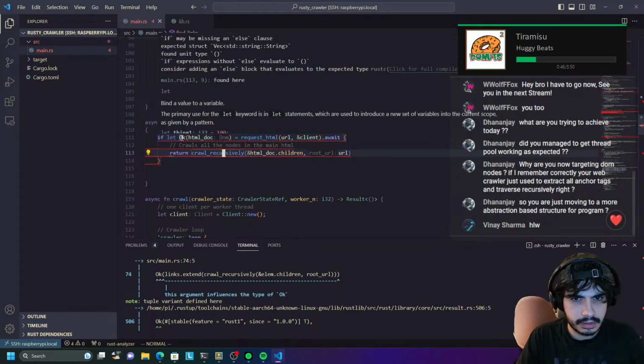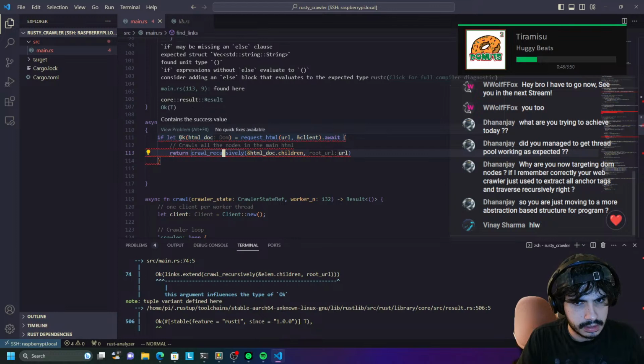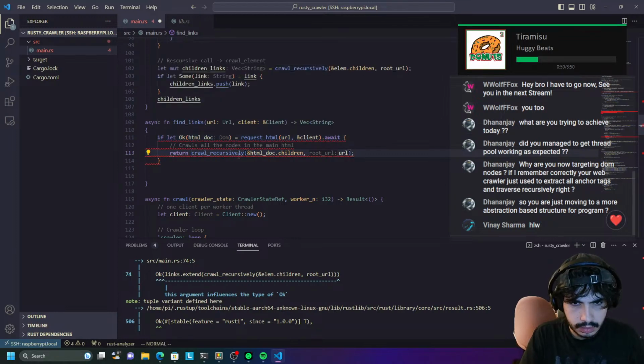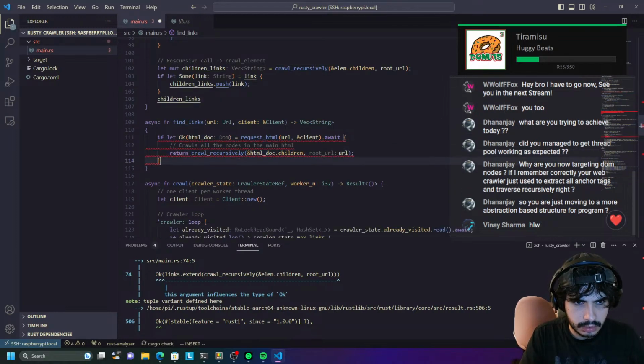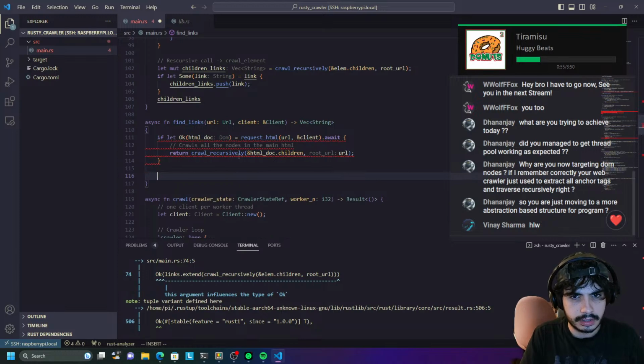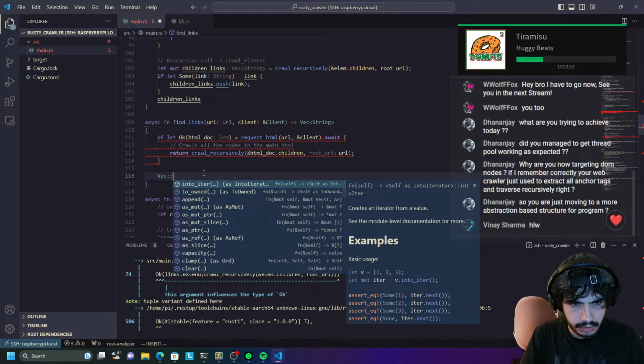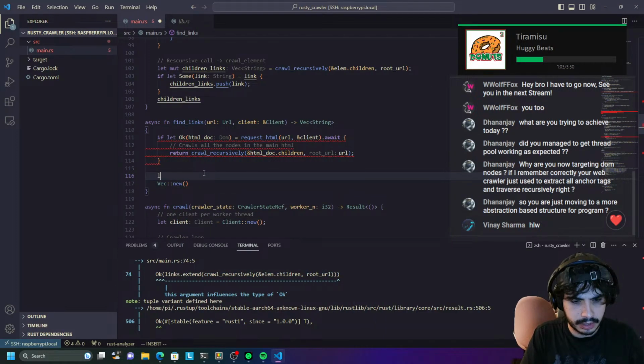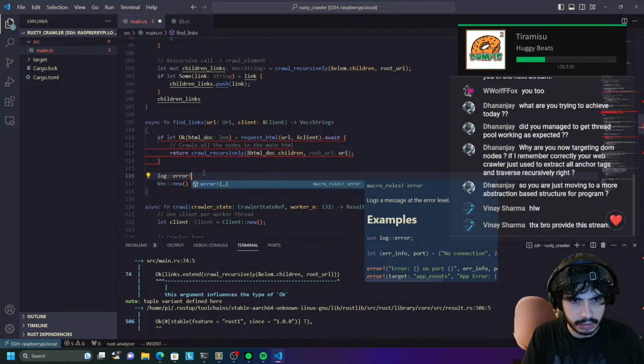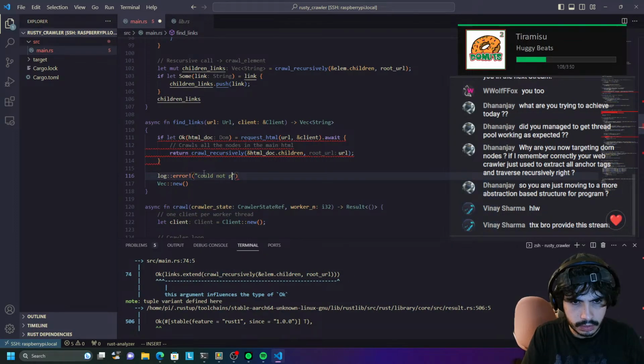If it may be missing. If it is not missing, huh? Yeah. And if it didn't request the HTML, I guess I can just return Vec::new for now, right? But I can also do a log error: could not parse.